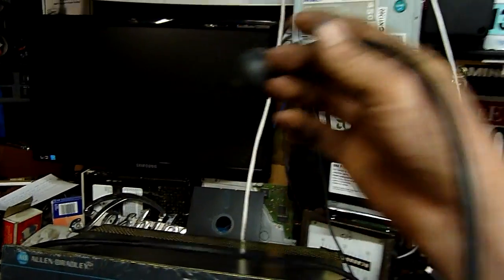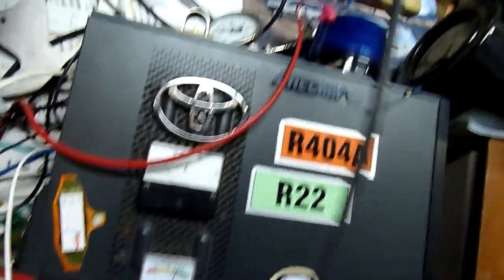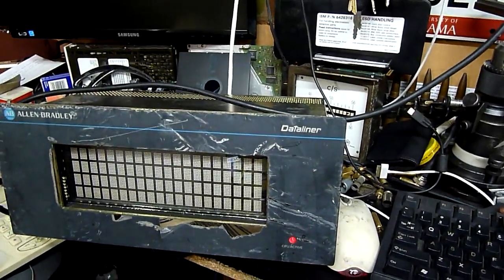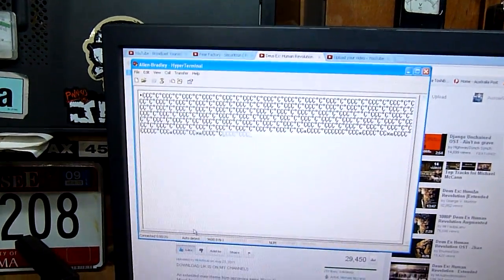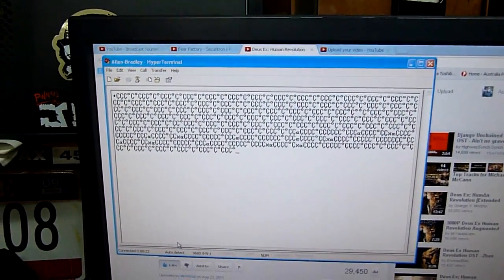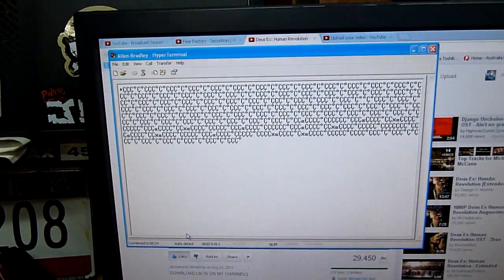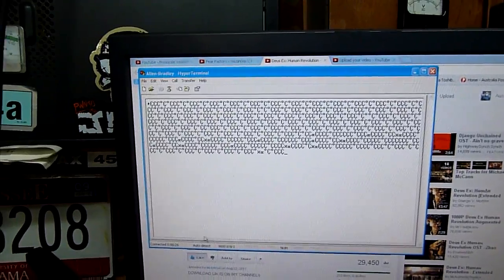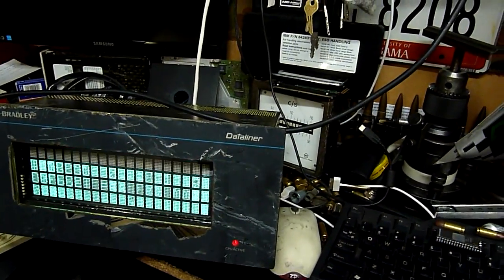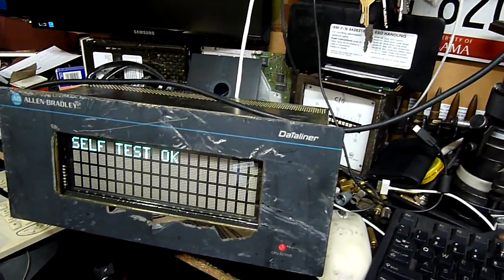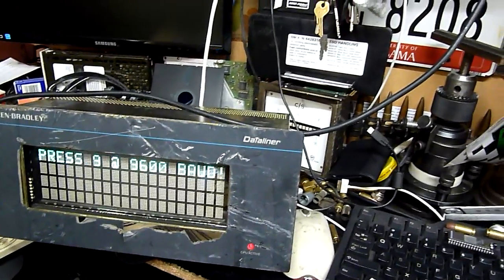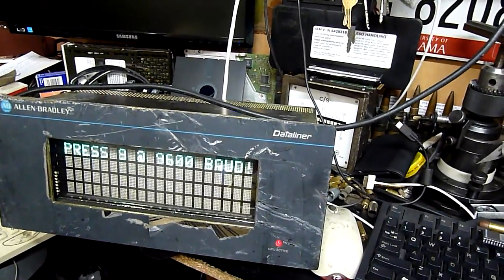I guess let's put power to it and see either if it works or if it blows my computer up or something, who knows. We've got power, computer's still working. Oh. Random code. It's almost like basic. It's going through its self-test mode again. Yep, self-test's okay. Press 9 at 9600.